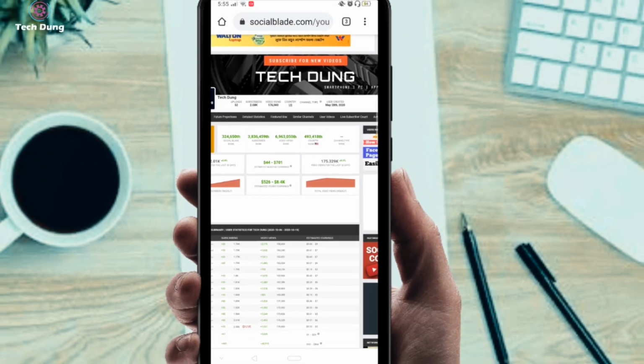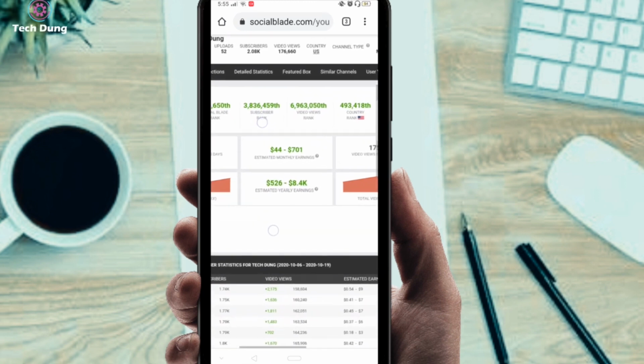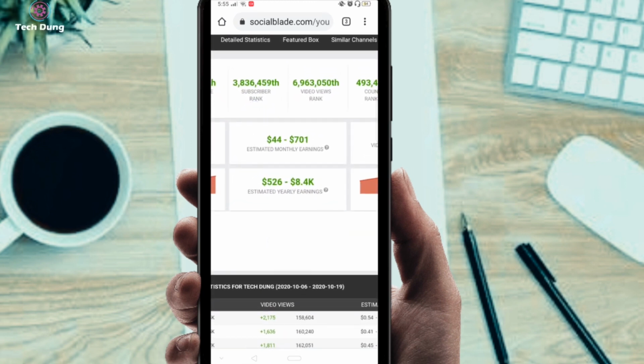Now how you can see that is, and you can see very deeply the estimated monthly earnings. It can be $44 to $701, approximately. And also you can see here the yearly earnings. So the yearly earnings is $526 to $8.4K. It's okay.